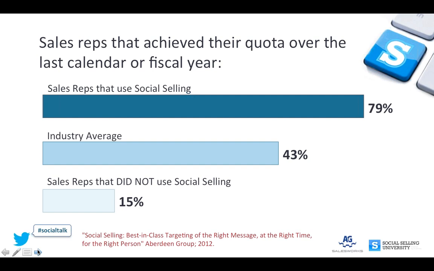They're listening to what's being said, and then at the right time they're engaging with the prospect when the prospect's ready to be engaged in the sales process. The biggest stat to me there, with the industry average at 43% of sales reps attaining quota, and you see that using social selling, you're looking at 79%.